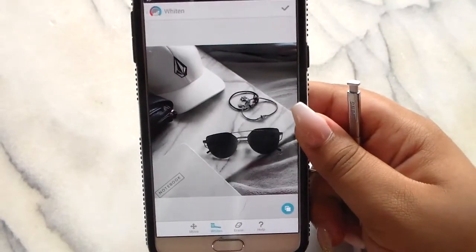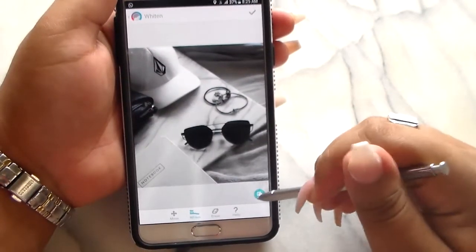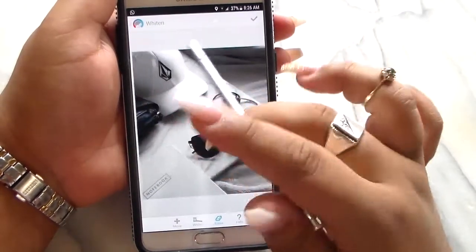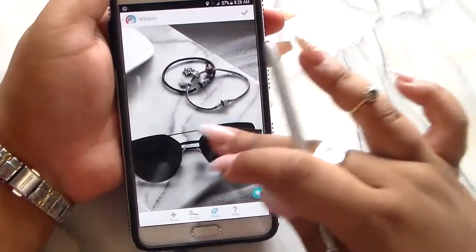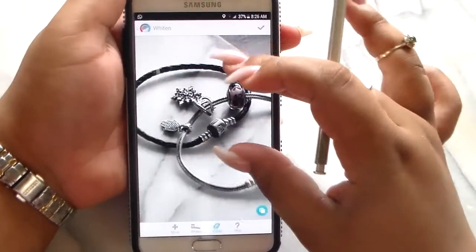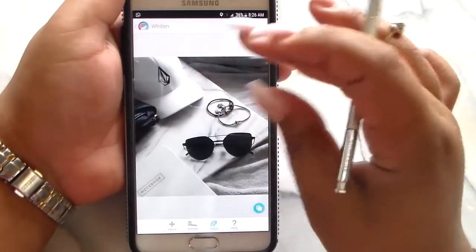So we're going in with the erase tool and just erasing the white filter, the whitening tool, from the bag, the sunglasses, the bracelet there in the background, and the charms. Just because, yes, I want a white photo, but I also want the individual things to be able to stand out. Now we're going into the details tool, and we're just detailing everything in the photo.